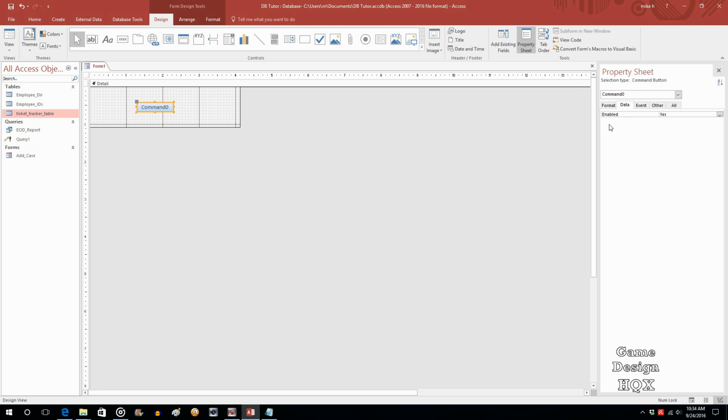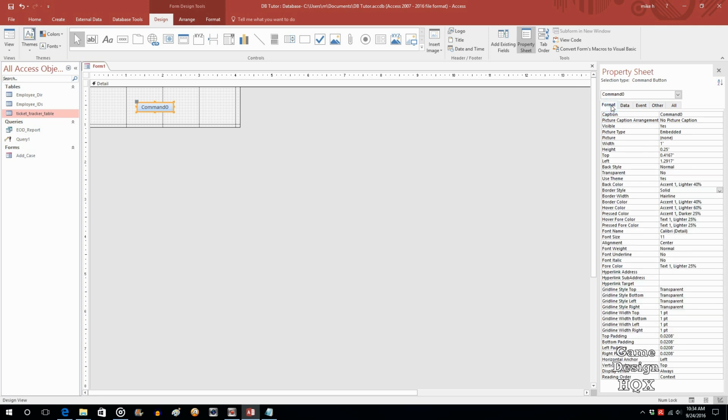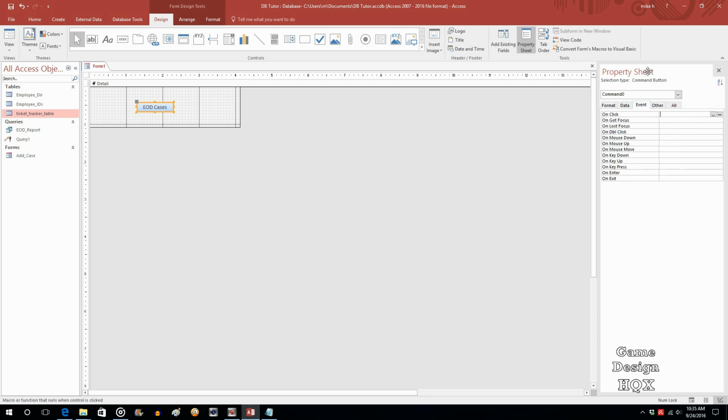And again, we're going to look at the properties. So for format, the caption, we'll call it EOD, end of day cases. Click away, and as you can see, it changed. I'm not going to go through all these, but we're now going to go to event. And again, on click. So that tells you that when you click on this, something's going to happen.